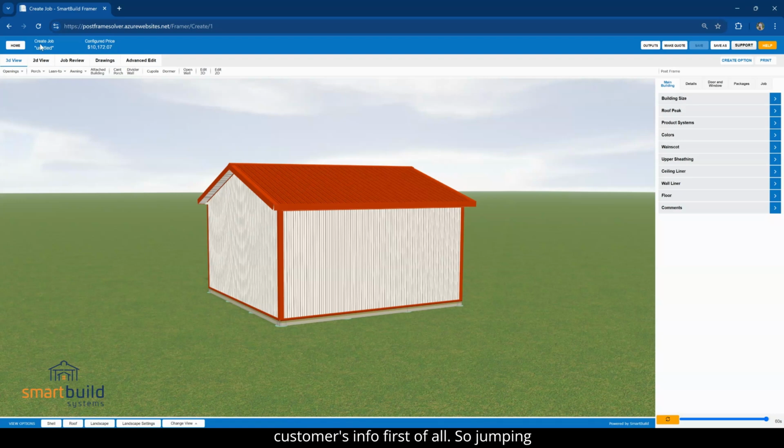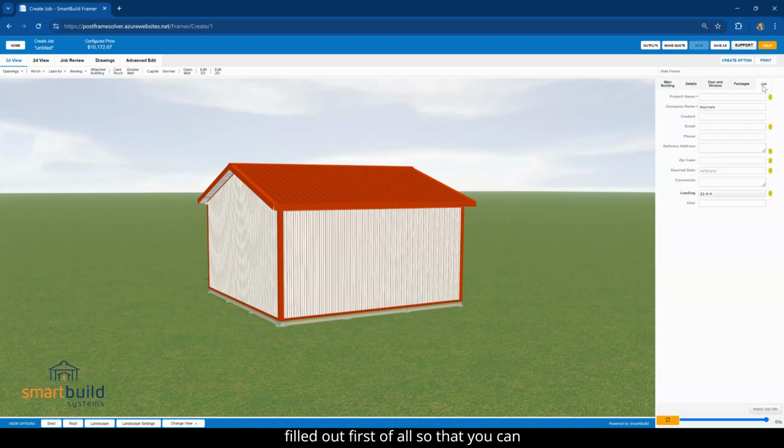So moving on, first thing is, I want to save my job so I don't forget it, and I want to get the customer's info first of all. So jumping over to the right side of your screen, we have a job tab. This is required to be filled out first so that you can save the job. If I put in your customer's name or just the name of the job, I don't have any of my other fields required, but you can require them depending on what your company wants to gather from your customers. But for this, we just put in a name.